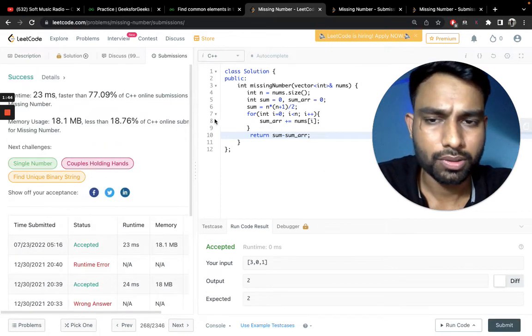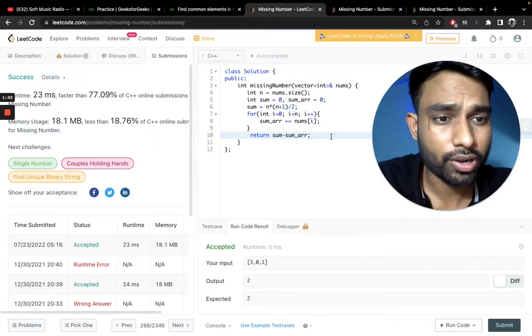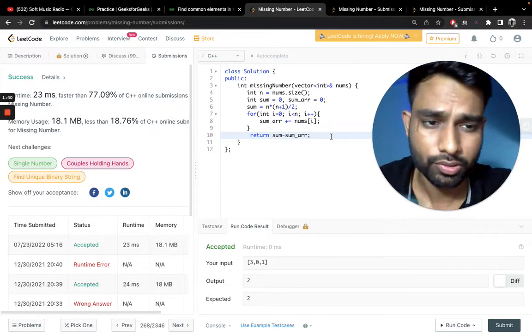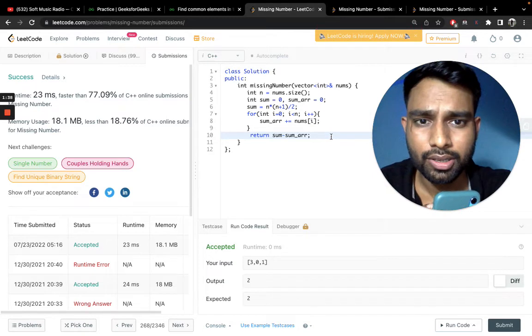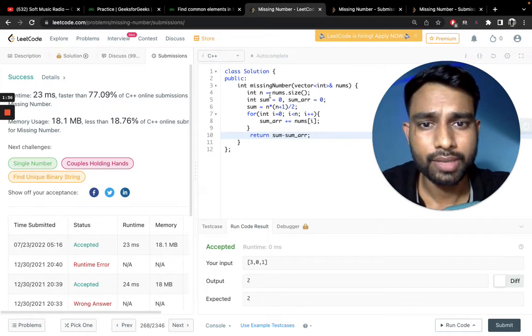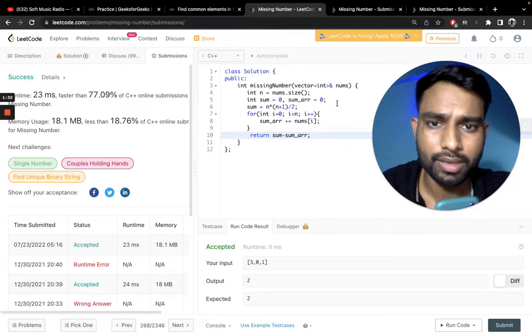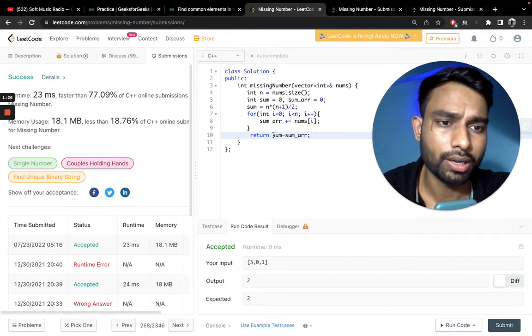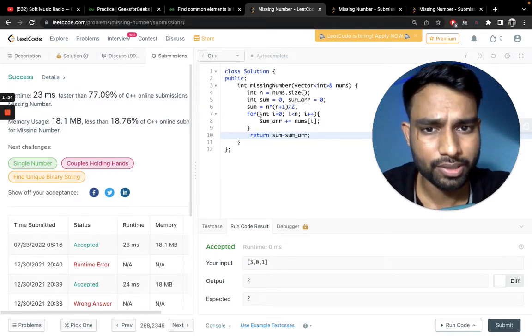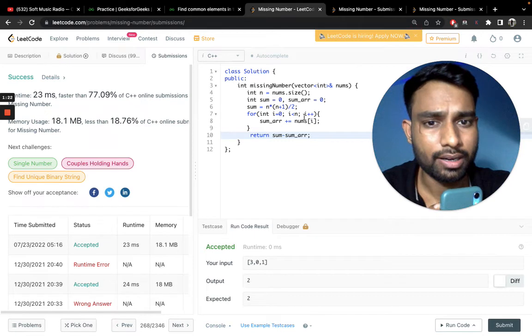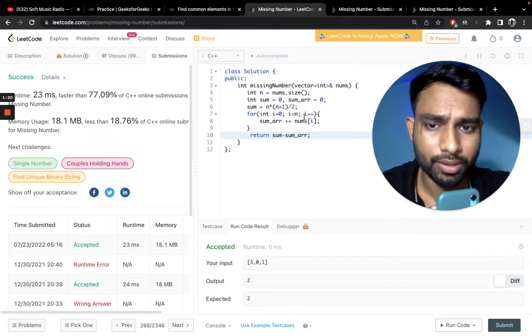Okay, so the code is running. And if I talk about the time complexity, as we are not using any extra space, the space complexity is big O of 1, and for the time complexity we are using one loop, and the loop is 0 to n. So the time complexity will be big O of n, and the space complexity will be big O of 1.